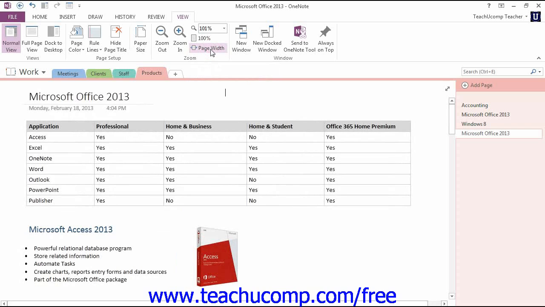And that's how we begin organizing the OneNote interface. In the upcoming lessons, we'll take a look at how to create new windows, as well as searching for content in a notebook.